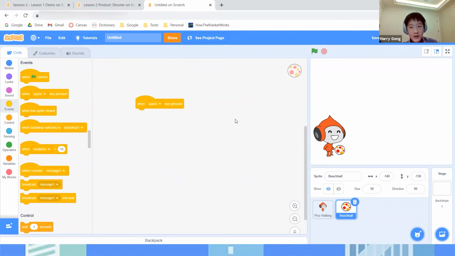And when the space key is pressed, we want the character to kick the ball. How do we do that? Well, first, we need to make sure that the ball is at the character. We need to make sure that the ball goes to the player whenever the space key is pressed, because the ball is going to move to the right, and if it doesn't start back at the player whenever the space key is pressed, it's going to be a bit weird. We want it to seem like the player is kicking the ball. So whenever the space key is pressed, we want it to go to the character.